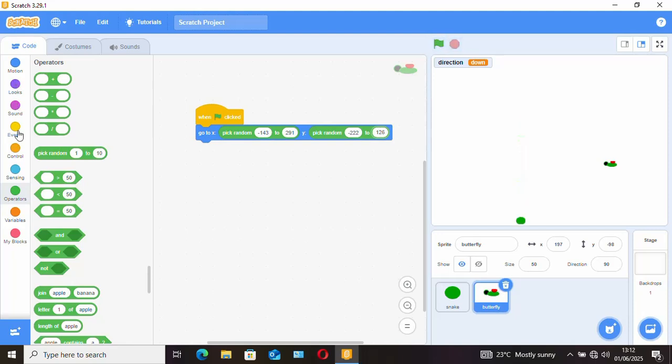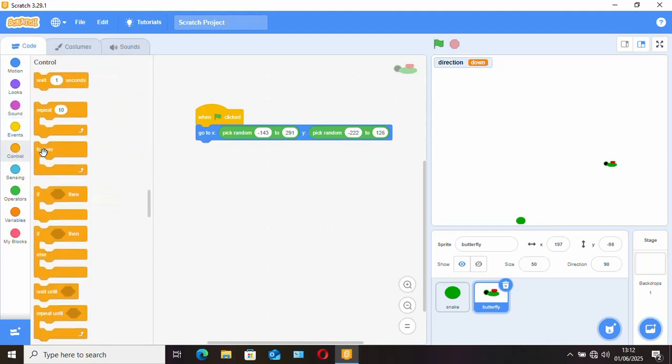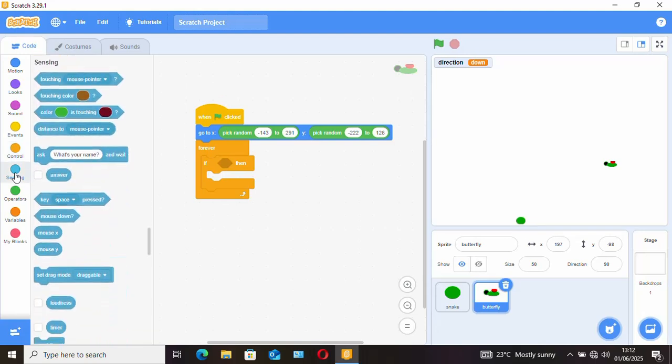So from there, we're going to add a forever block. So you click on control, you go to the forever block, you click on that one, and we are also going to check, yes, is our snake touching the butterfly? Or is our butterfly touching the snake? So you go to sensing. Anything to do with detecting something should be under the sensing block category. So you click on this one, and then you are going to change this one to snake.